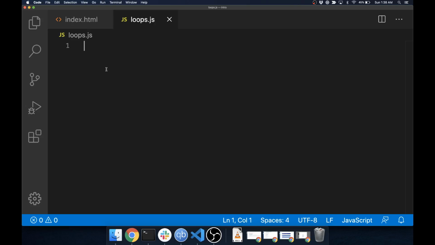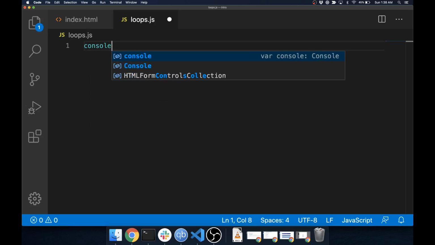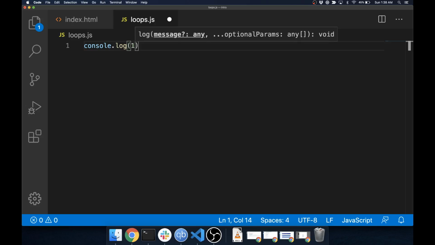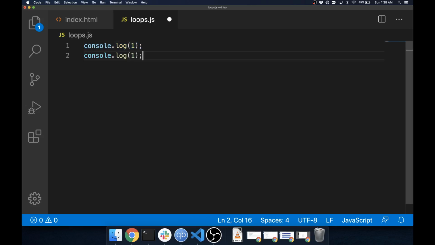So let's use something that we used before, console.log. So we could do console.log and log 1, right? And then we could copy it and get to 2, then copy it and get to 3, and then 4, and so on and so on. This would mean I'd have to write 100 lines of console.logs, and that's not very fun, nor is it very efficient, and it's very long. So obviously there's a better way, and that's called looping.